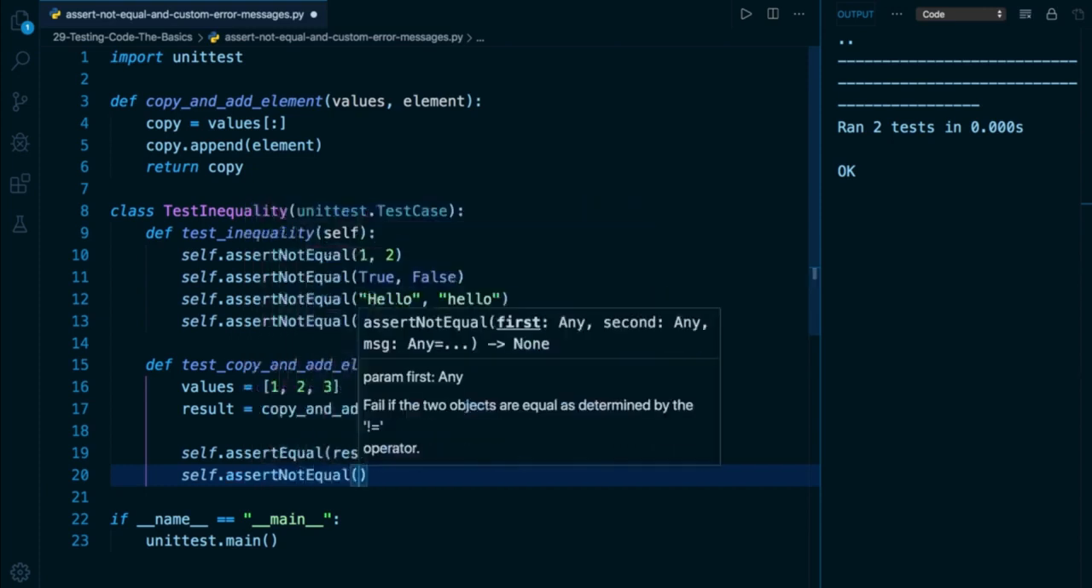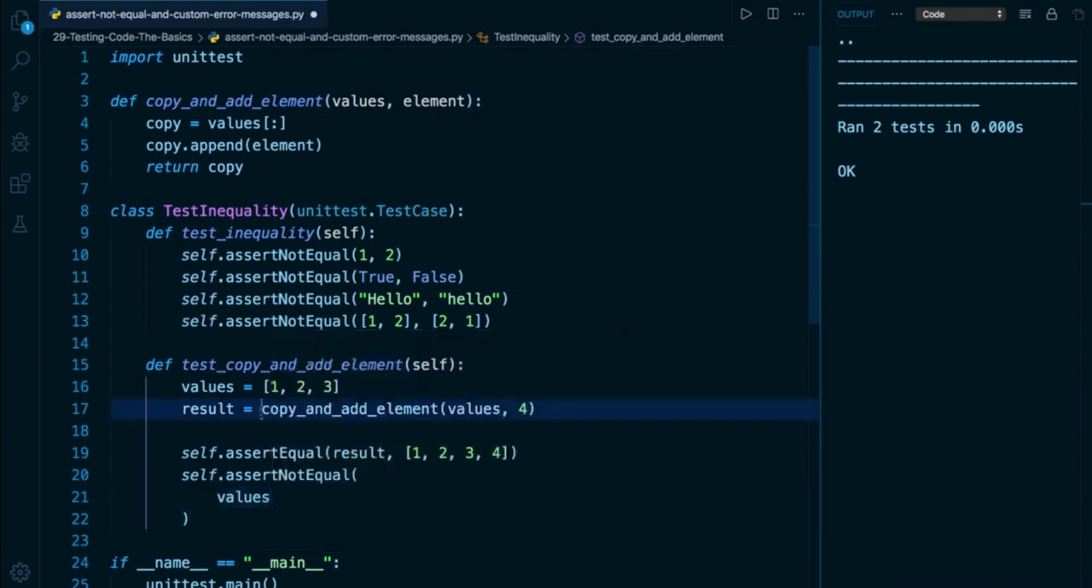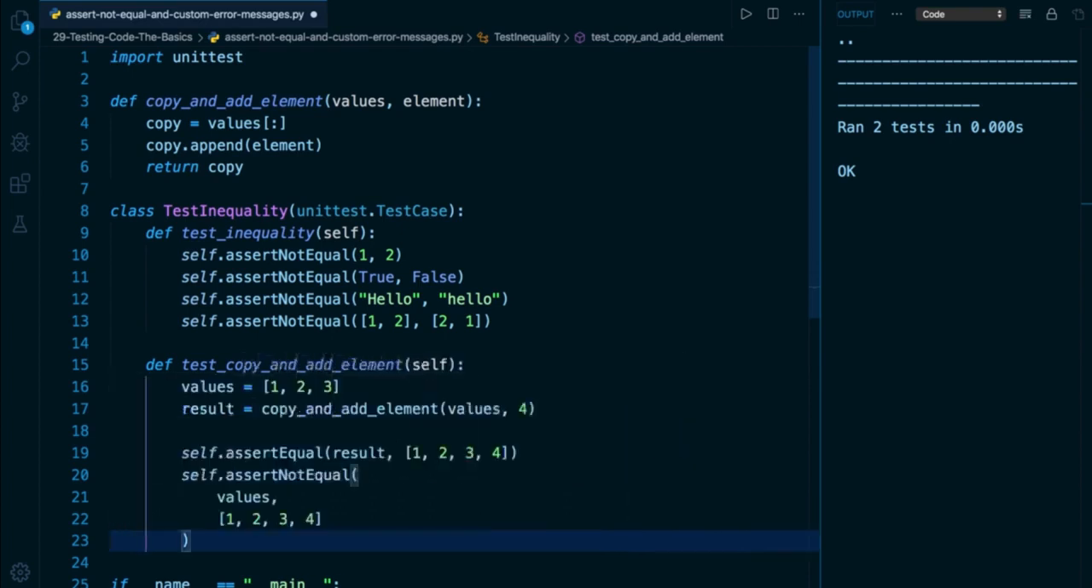I'm going to break this up across several lines. I'm going to assert that my values list, after the invocation of this function, should not be equal to 1, 2, 3, 4, because it should not have been modified. So when I execute this, we're going to get a passing test suite, which is just fine.